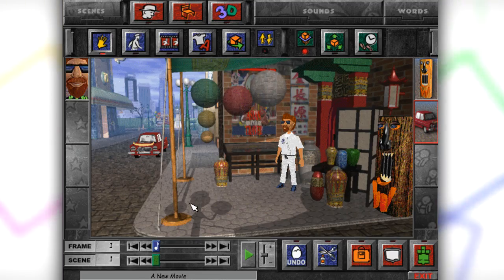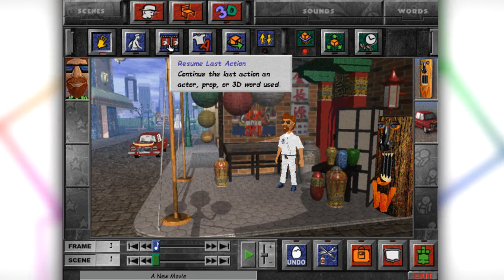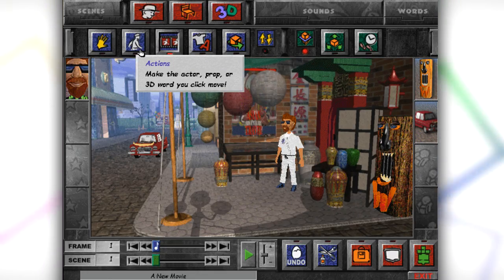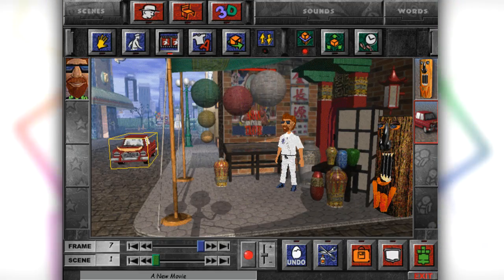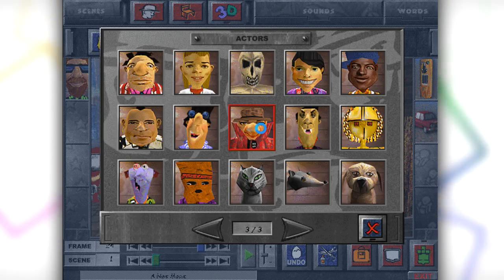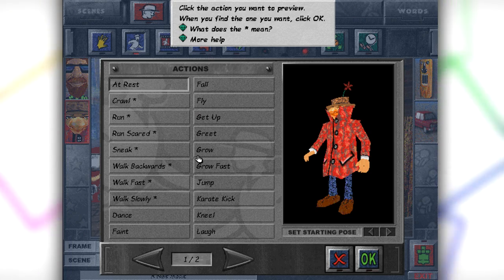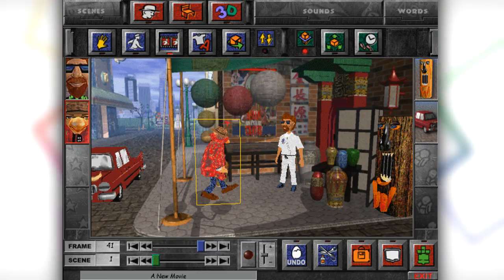Once you have everything laid out in front of you, it's time to add some animations. Using the resume last action button, you can drag props and actors using whatever animation you picked earlier. Then you just click and drag across the screen. We also need our other guy that we are going to use to buy said totem. Tell him he needs to walk and drag across the screen.